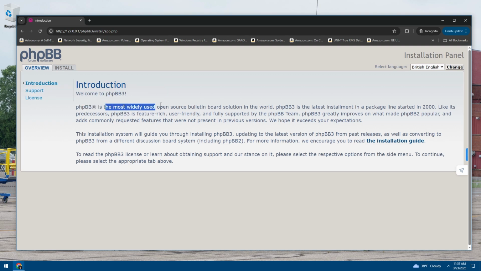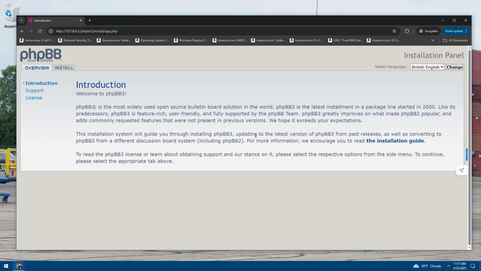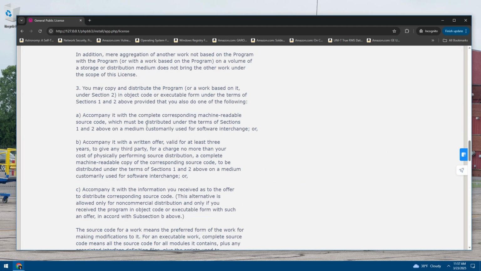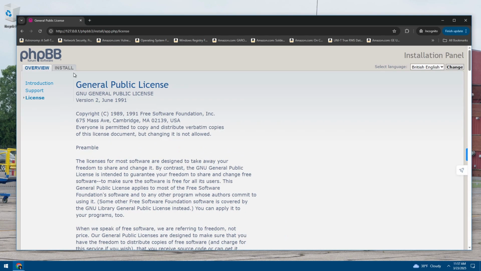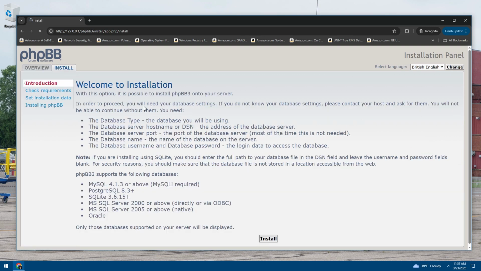PHPBB is the most widely used bulletin board in the world. The installation system will guide you through installing PHPBB, updating to the latest version, or converting to PHPBB from a different discussion board system. So you've got the introduction here, you've got the support, and then you have the license, if you want to read that. So introduction, and of course we want to install. So let's do it. Install.